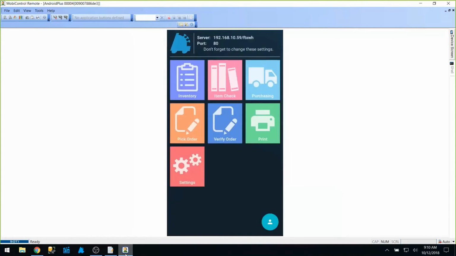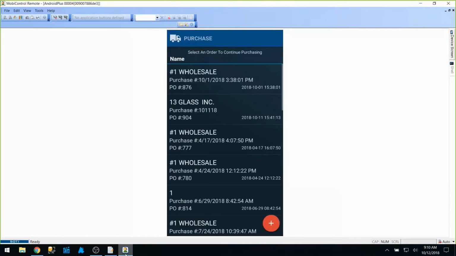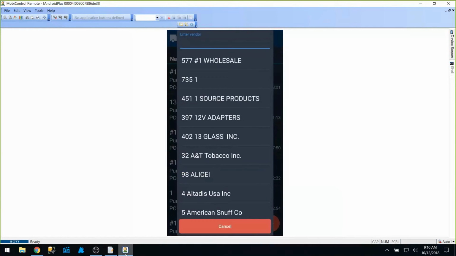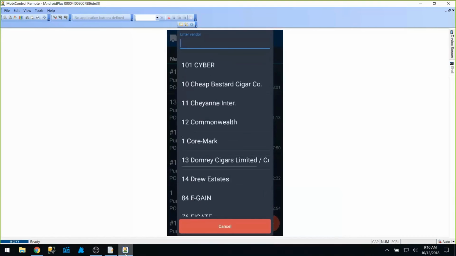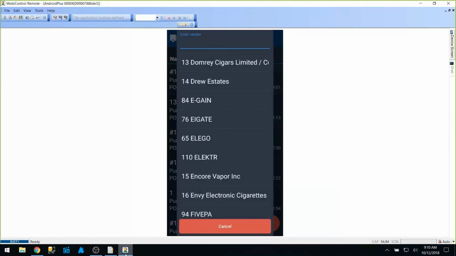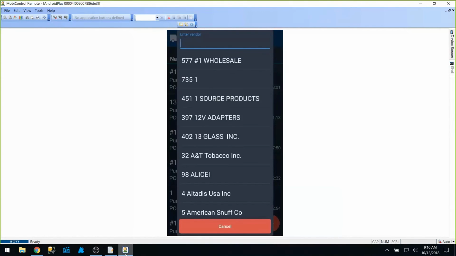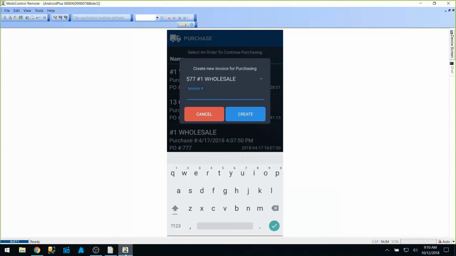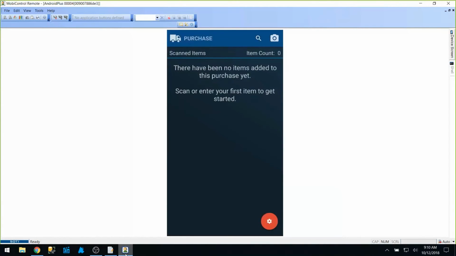Now with purchasing also, we have the option to create a new purchase order. We can hit the red plus at the bottom. It'll ask you which vendor we're going to use, and it'll ask us for an invoice number, and we'll tell it to create. Then we can just add items.